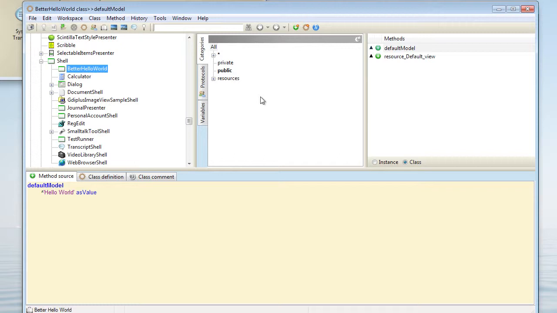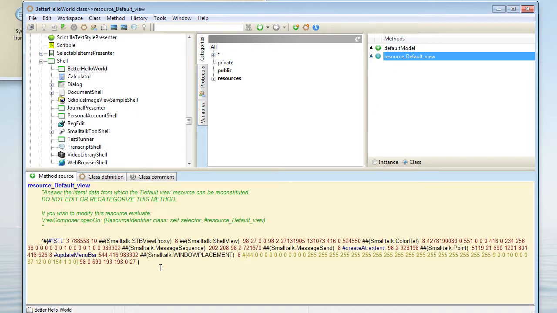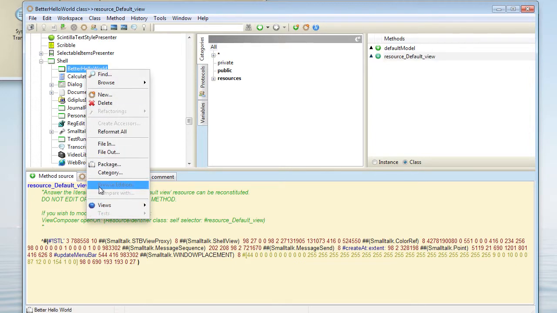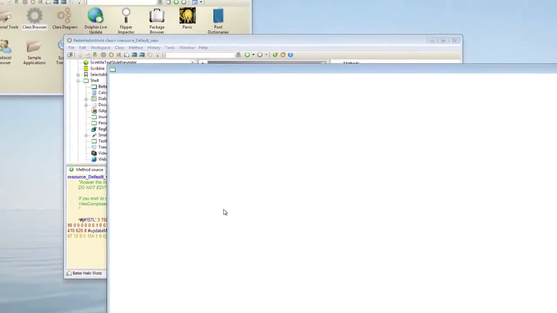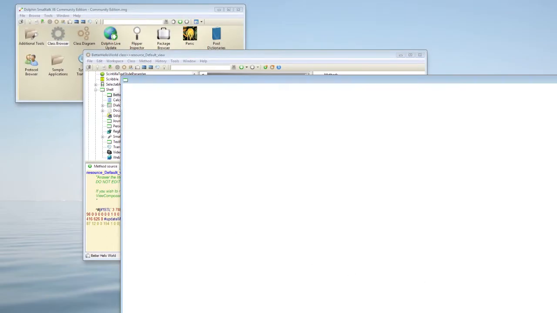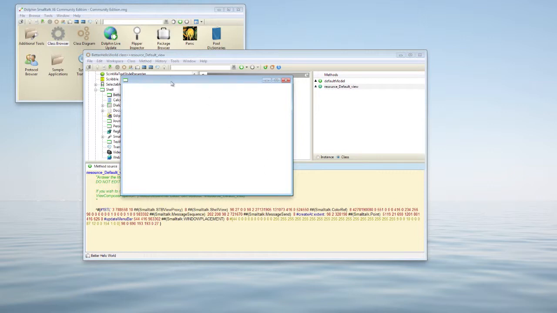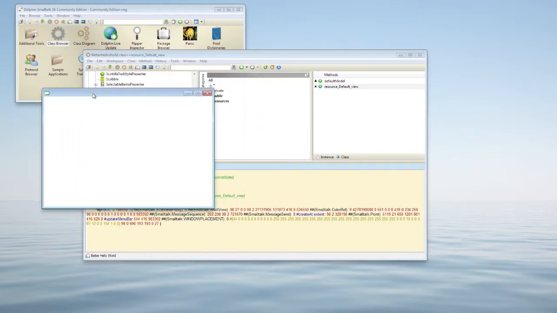Okay, close that. And now we've done that, we'll have an extra method on the class side of our Better Hello World class called default view, resource default view, and this contains a specification of that view that we've just saved down. So now if we go to the class and right click on it, go down to views and choose show default view, you see we get a window coming up. In this particular case it's a very large window which we can fix later, but you see it's got nothing in it because basically, even though this actually has the model attached, we haven't told it how to display the model on the screen.